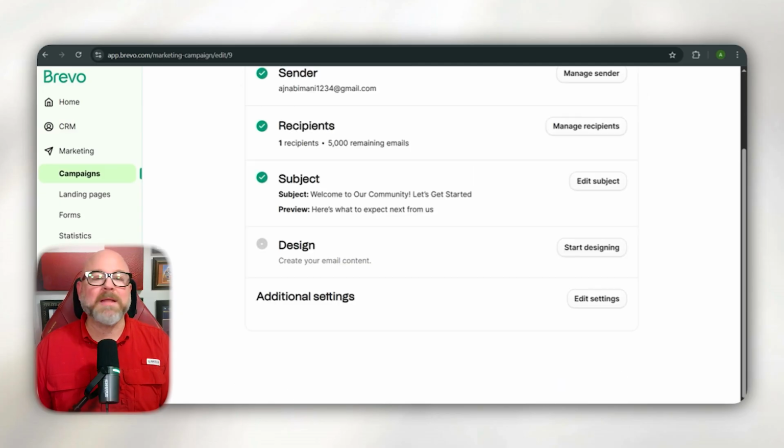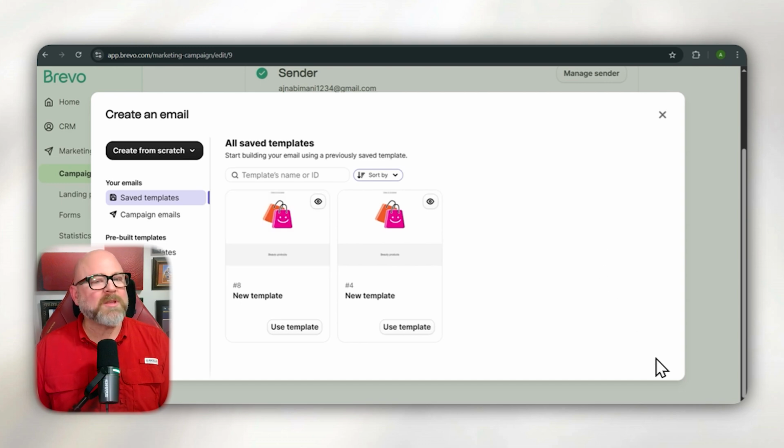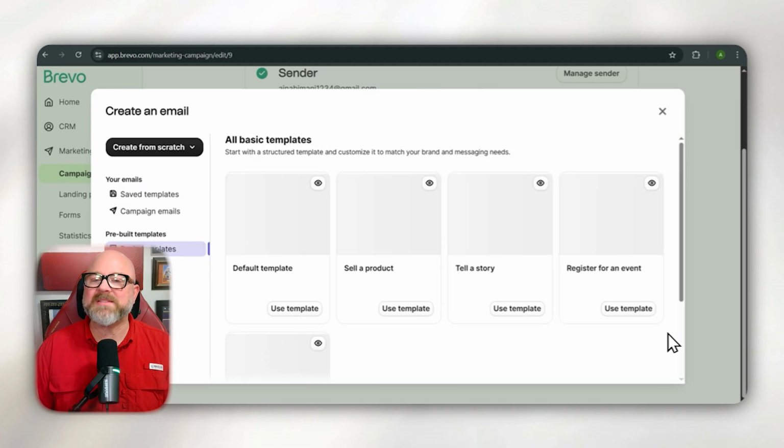Now it's time to design your email. Click on the Start Designing button to begin. Now a pop-up window will appear here giving you two choices: create from scratch or use a template. For this tutorial, we'll use a ready-made template. On the left side, click on Basic Templates.